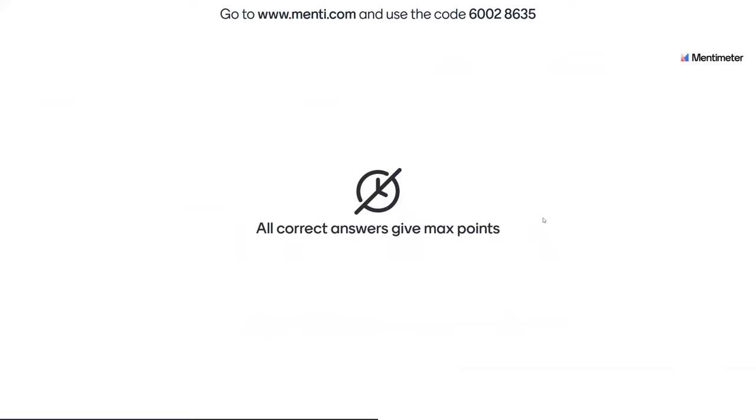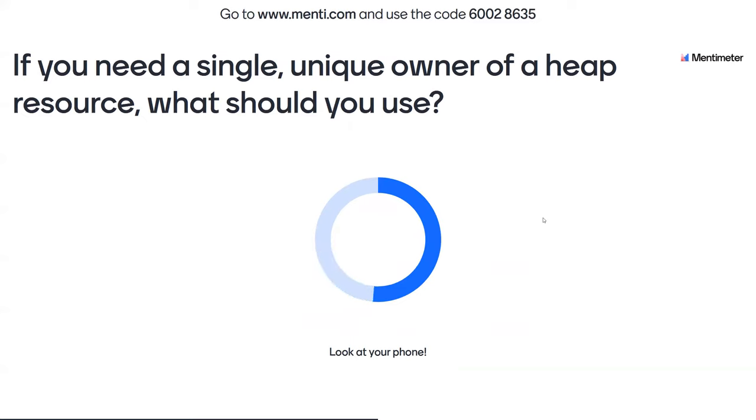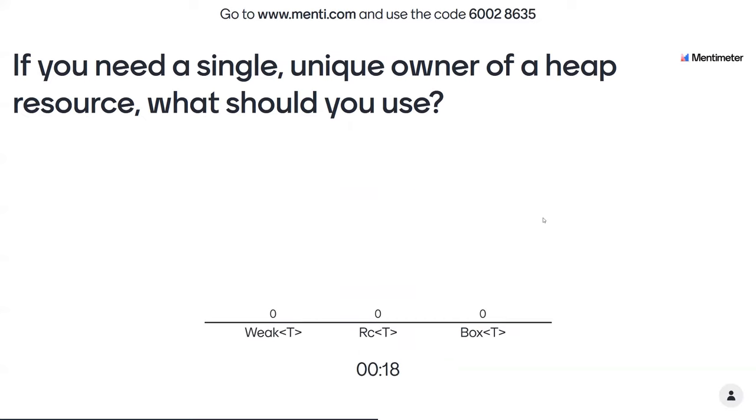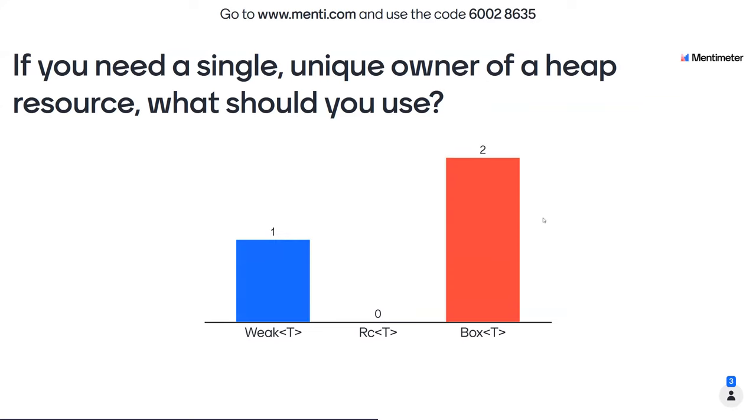And then we have the third one, which should be related to pointers. If you need a single unique owner of a heap resource, what's the type for you? Is it Weak, Rc, or Box? Nice. The Box is the one that has unique ownership of a single heap resource. Rc is the reference counted one that shares the ownership, so it's not unique. And Weak doesn't have any ownership at all. It just borrows what's in the Rc and can be upgraded to an Rc when it needs to be used.